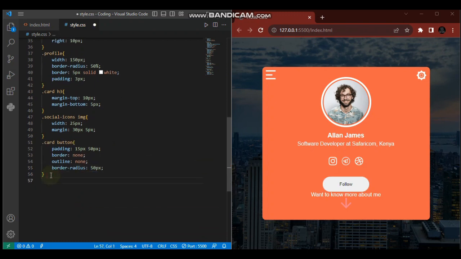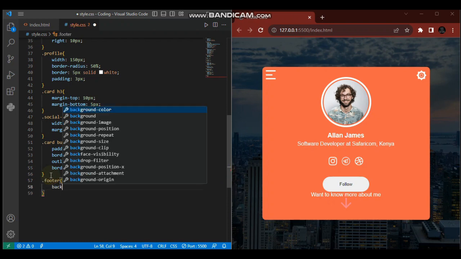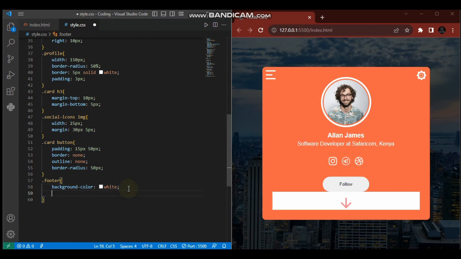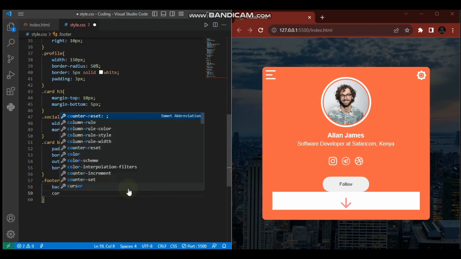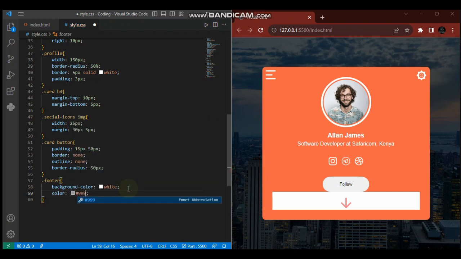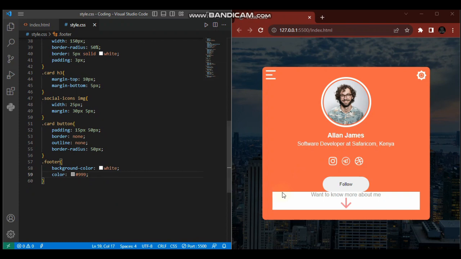Now we style our footer. We give it a background color white. Okay, then the color inside, now that p element, so color inside to be gray. So gray is something like hash 999. Okay, so there's one to know more about me. Okay, it's gray.